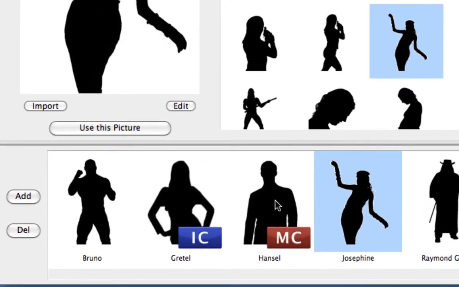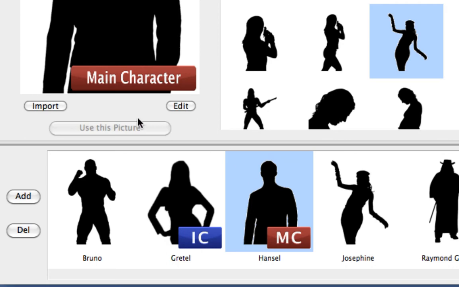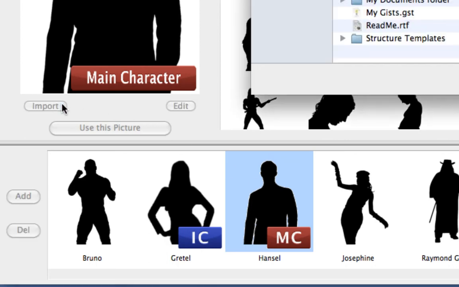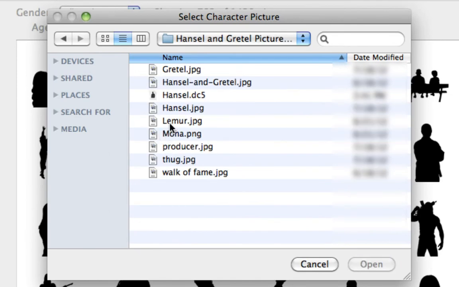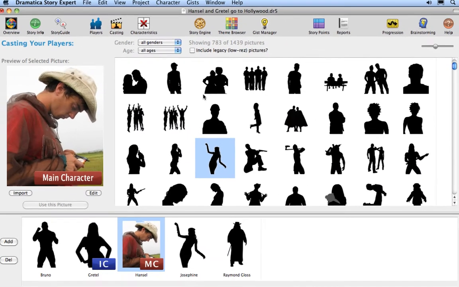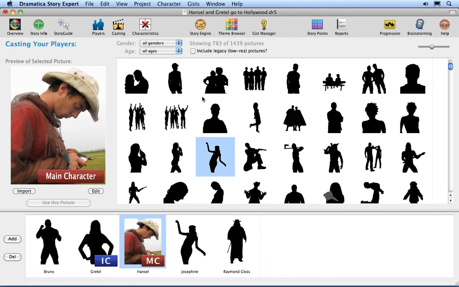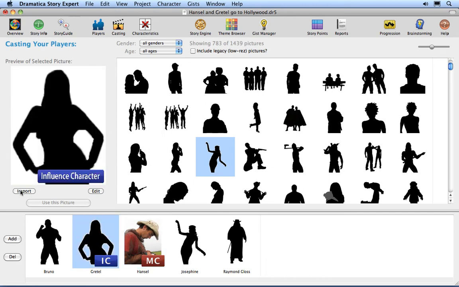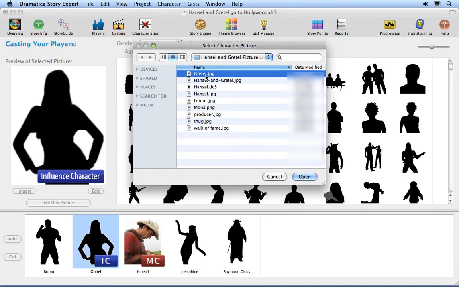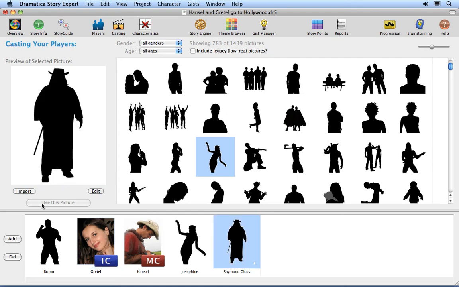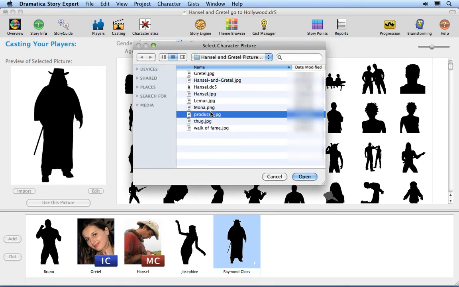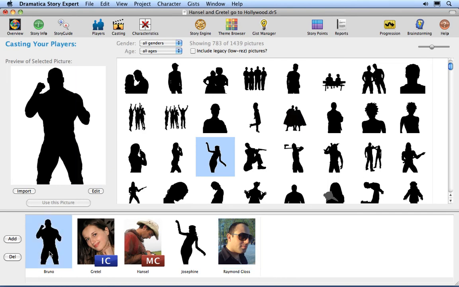Select the player from the players list. I'll start with Hansel. Click on the Import button beneath the preview image. Locate the image and press Open. You'll notice the image has changed on Hansel in the player list. Now let's do the same for some of the other characters. Click on Gretel, press Import, select the Gretel image, press OK, and there she is. Raymond Gloss gets the producer image. Bruno the bully gets the thug image.